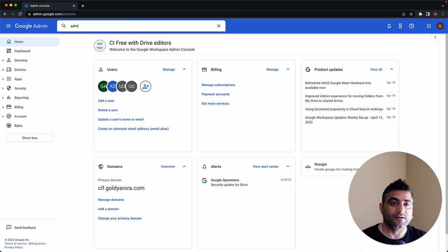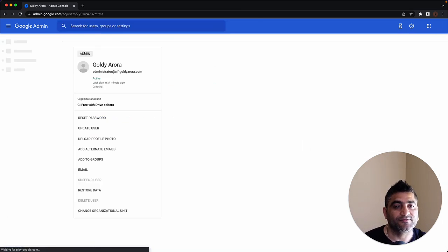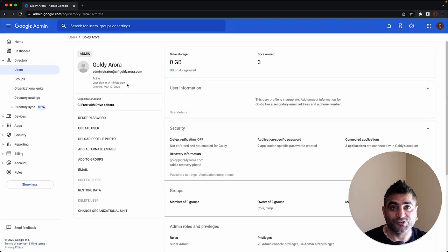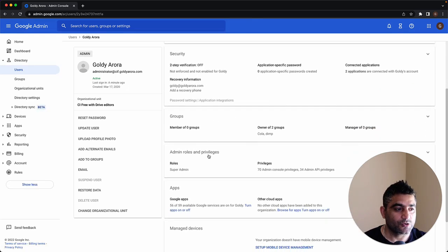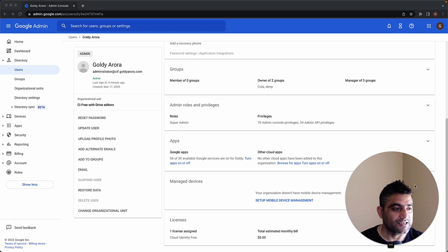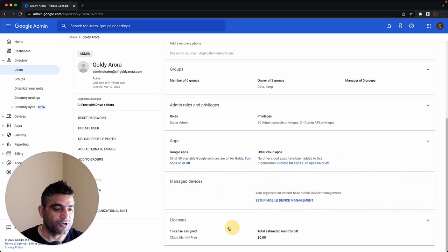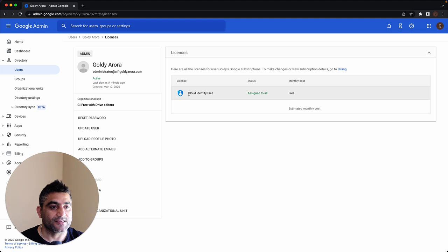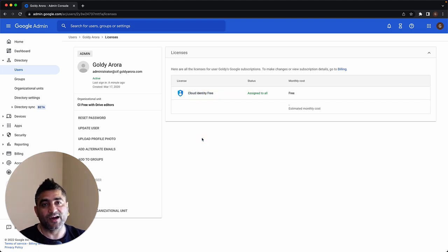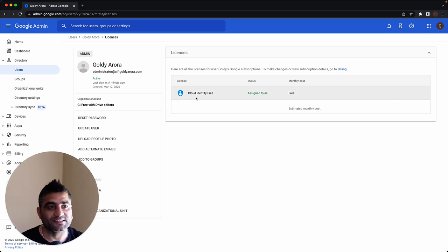For example, here, let's say if I search for myself, I can go to the user's profile page, and if you scroll down a bit here, you will see licenses here. Okay, and when you click on that, you will see that this user has been assigned a Cloud Identity free license. If you have multiple subscriptions, let's say along with Cloud Identity free, if I also have Google Workspace Enterprise Plus and Cloud Identity Premium, and if I assign multiple licenses to any given user, those multiple licenses will be shown right here.